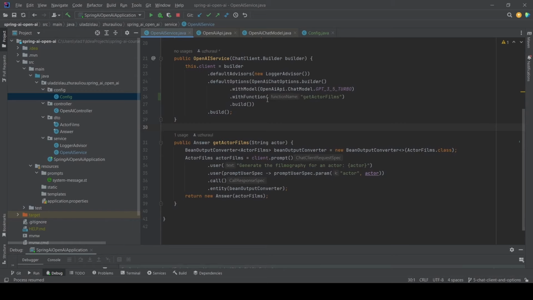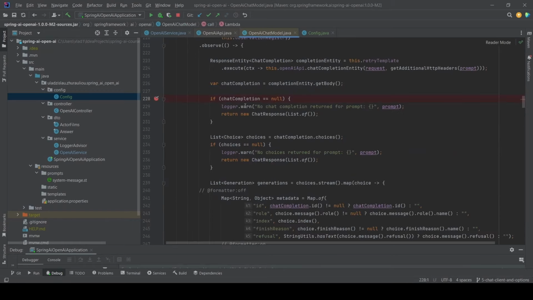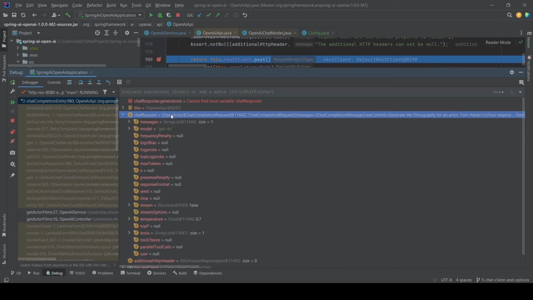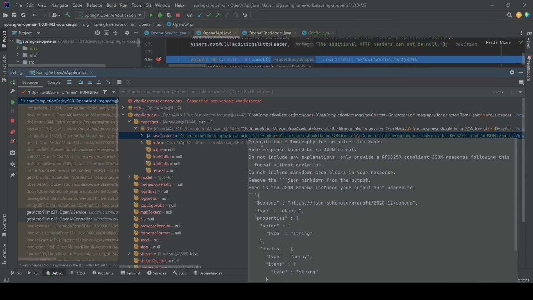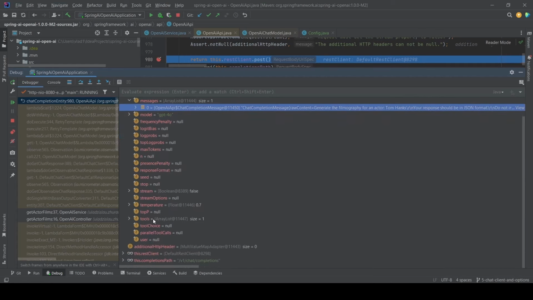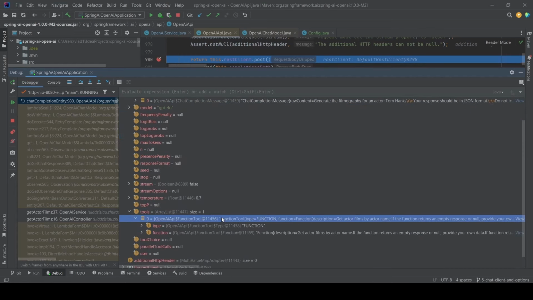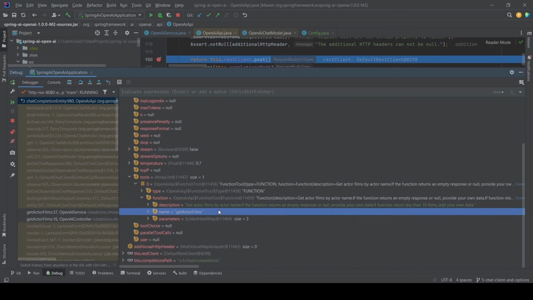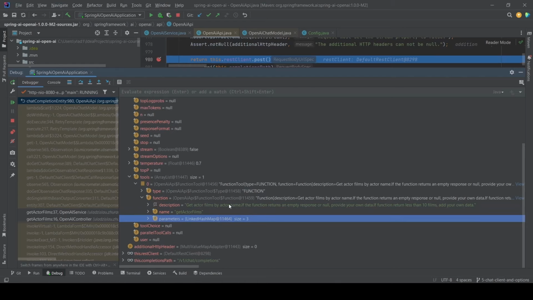Now I want to show you what exactly happens with all this function calling stuff. I rerun the application in debug and put a few debug points. Let's send a request. So here we can see chat request, and we have our user message with text that asks to generate filmography for an actor and says which response format AI should use. And also we have tools, and as you can see, this tool has type function, and the function has description, name, and parameters. So using this information, the OpenAI model can understand that it can call a function and get some data.